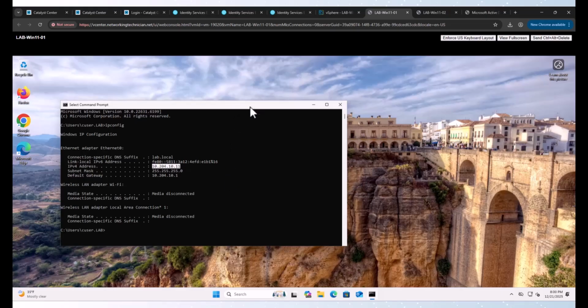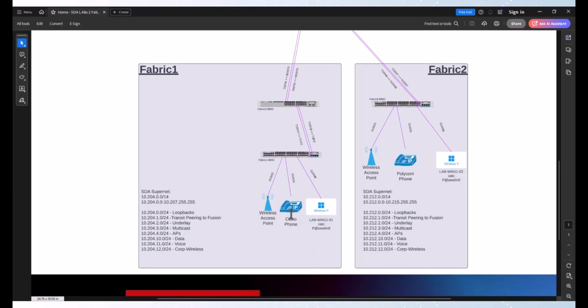So we are all set with the wired networking across all of our devices. The access point is online, the phone is online, and our Windows boxes are authenticating. Everything is looking good.